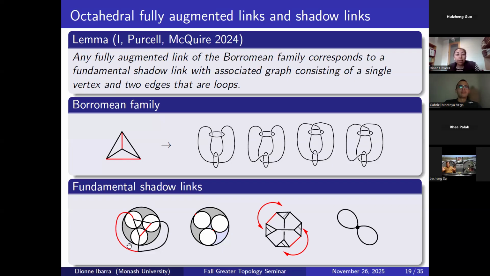So as I said, these dimers here tell you how to glue the faces. So it's glued by folding along this vertex here. You're going to glue these two faces together, and then these two faces together, as shown in the dimer. Okay, so this is for the Borromean family. So what is the difference? Because so far I just said that this is associated to all four different ones.